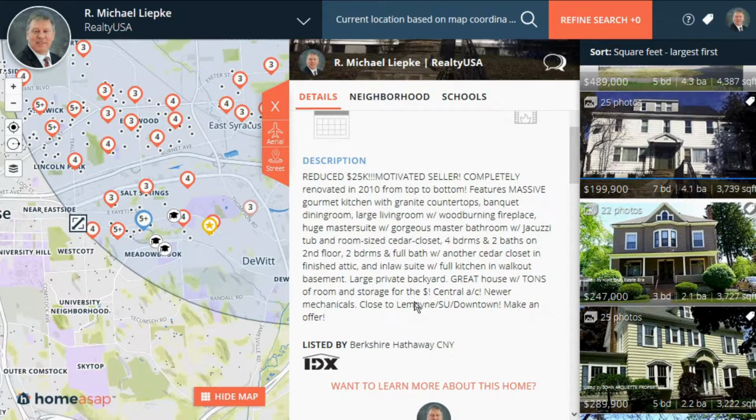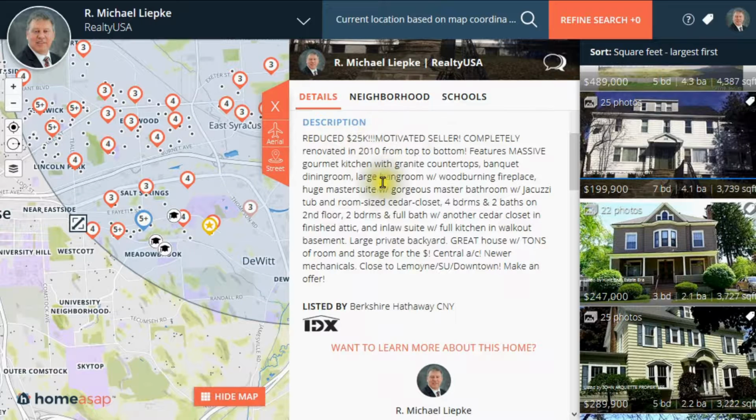Then there's the normal description that's listed in the MLS, and this is probably what most people see when they look on Zillow, Trulia, or Realtor.com and so forth.